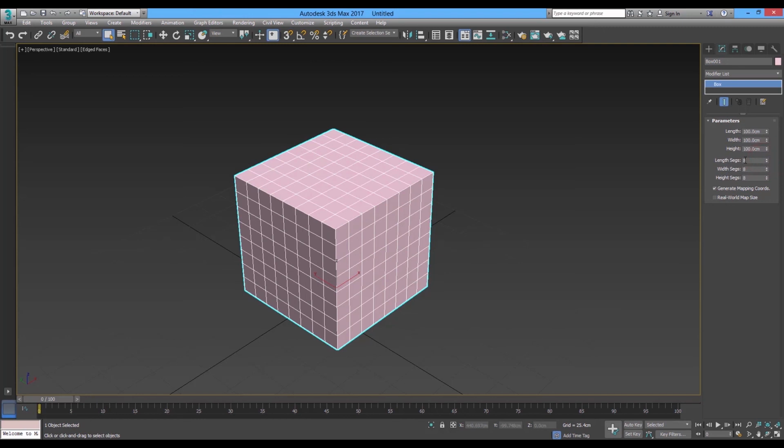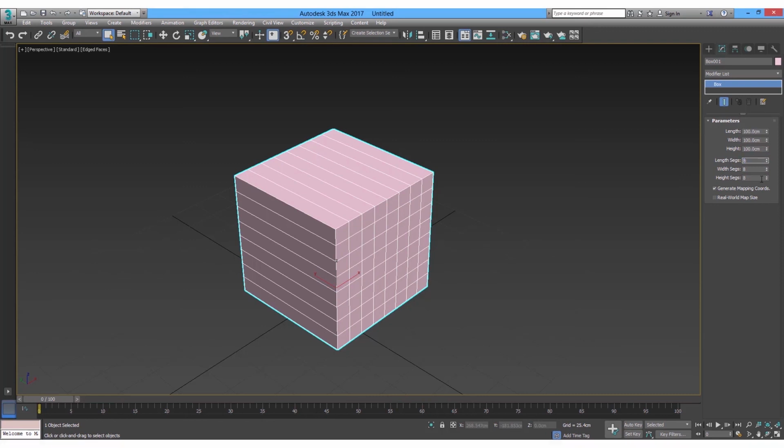And if you want to bring the number all the way back down to 1, you can just right click on these arrows next to the length, width, and height segments field, and it's going to return to the default number of 1. However, I'm going to leave this at the number of 8 segments for the length, width, and height.